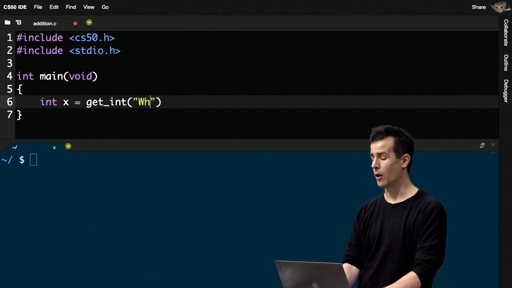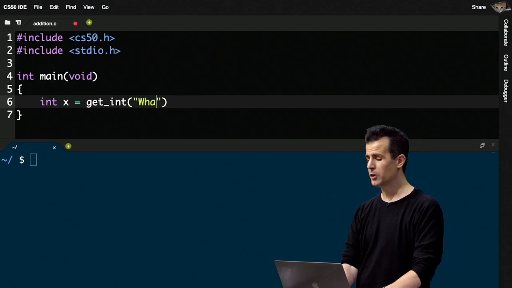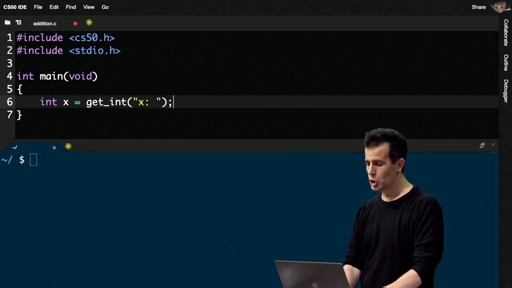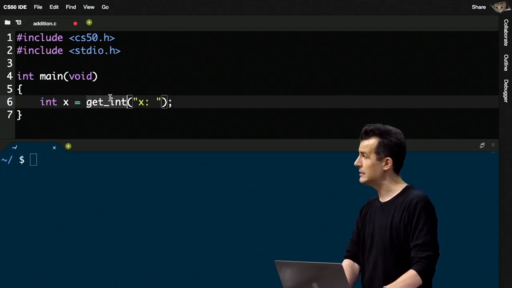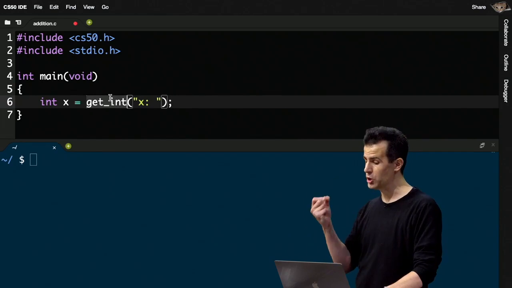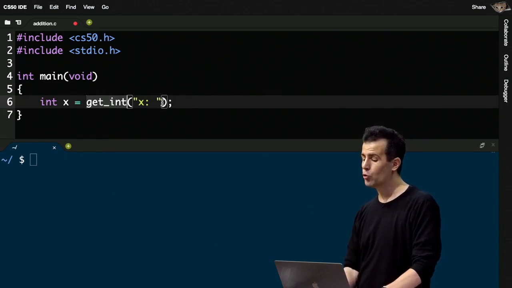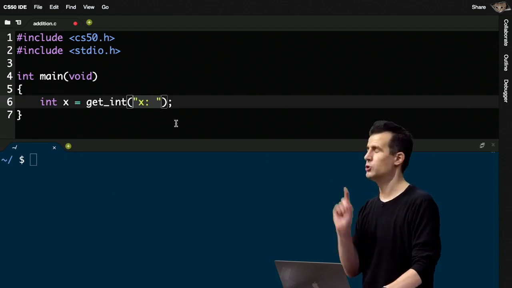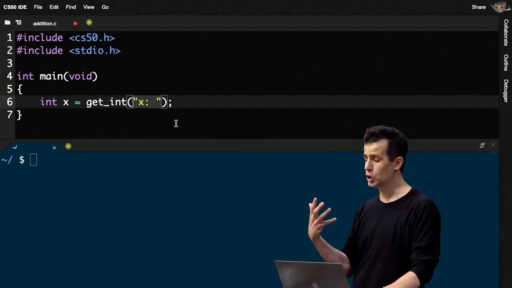I could say anything I want. What is x? But I'm going to keep it simple and just say x colon, semicolon to end my thought. So again, similar in spirit to what I did with string before, but now I'm using getInt to get a number or an integer from the user. The quoted parameter here, or argument, is the input to getInt, which is going to be the prompt that the human sees.